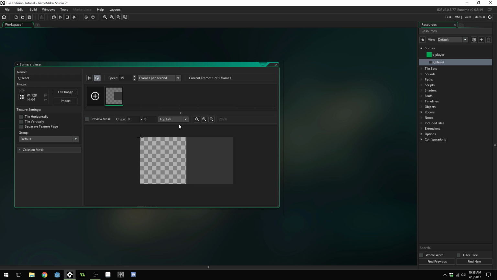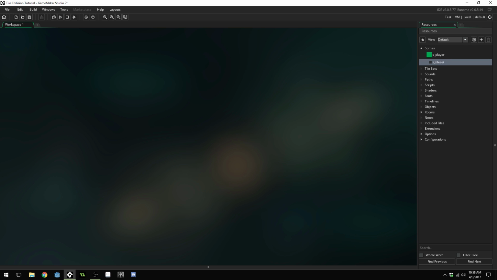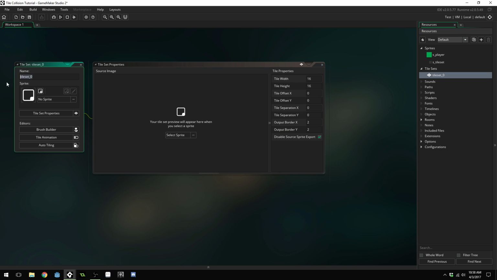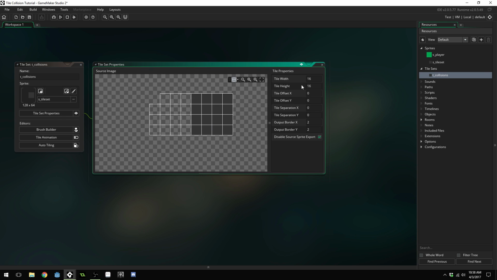Tile sets in GameMaker always need an empty space for the very first tile. Once we've done that, we're good to go. We need to create our tile set. I'm going to create a new tile set and name this T_collisions, and I'm going to assign the S tile set. Now you can see it defaults to a grid of 16 by 16. Obviously we want a grid of 64 by 64 because that's the size of our tile right here. And we're good to go. We've created our tile set.